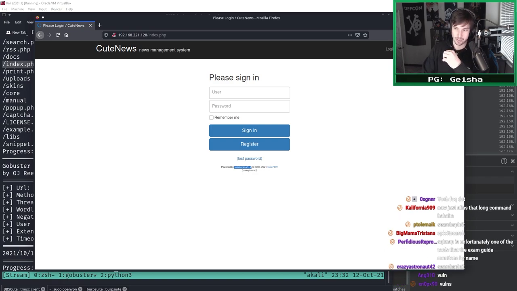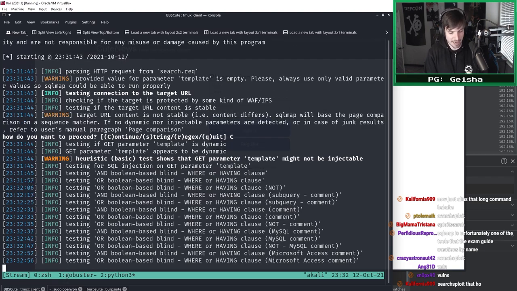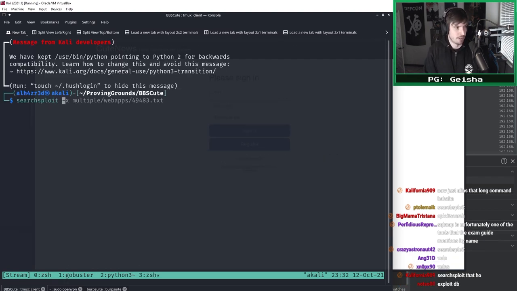Search exploit. We're going to search for this. Kali has a built-in database of vulnerabilities, and we're going to search for them.